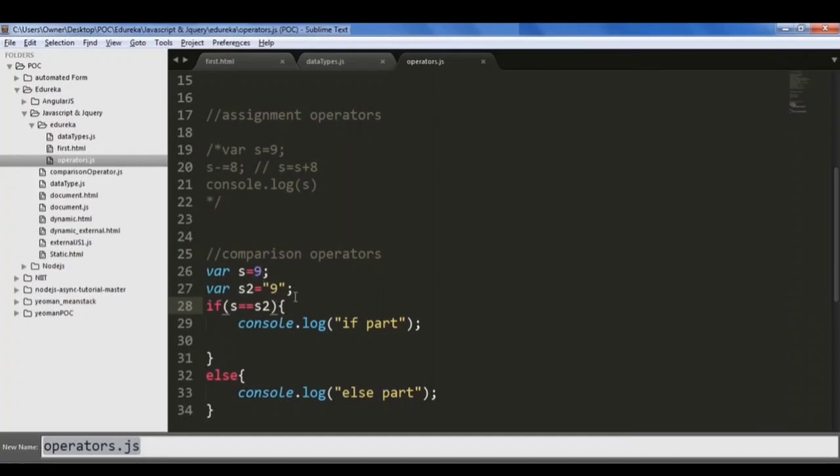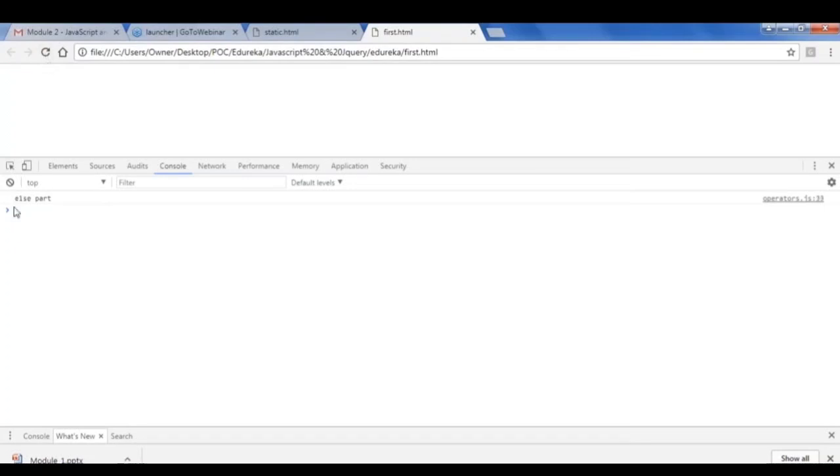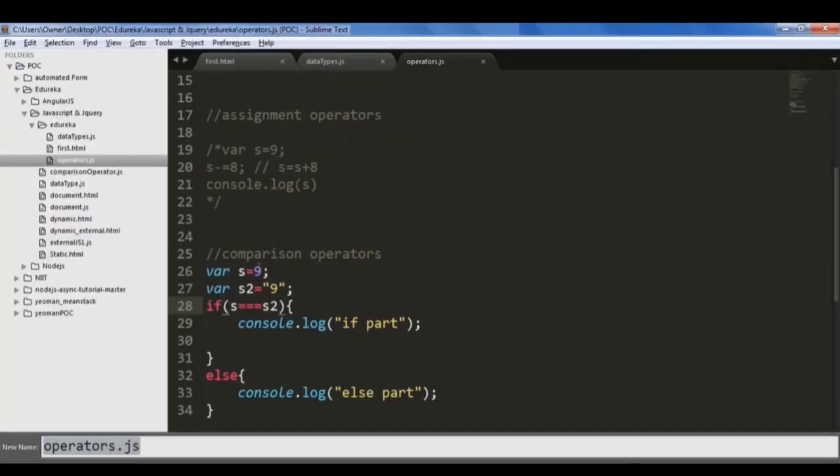And if you want to even check the type, then you can write one more equal to here and make it something like s1 triple equal to s2. In that case, it will go to else part. Because the value is same, but the type is not the same. That is why this will give you false.